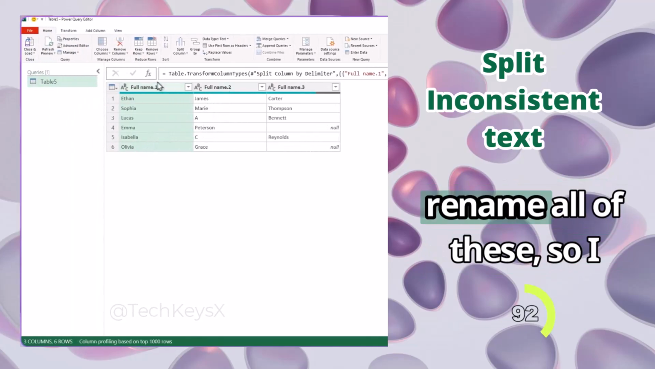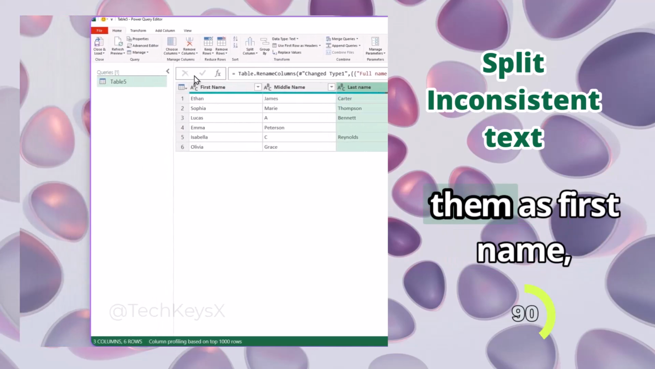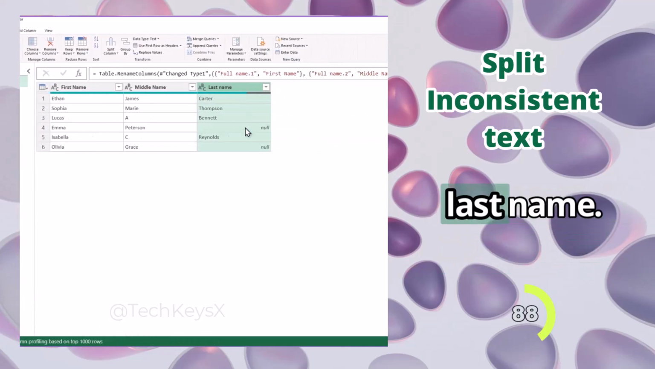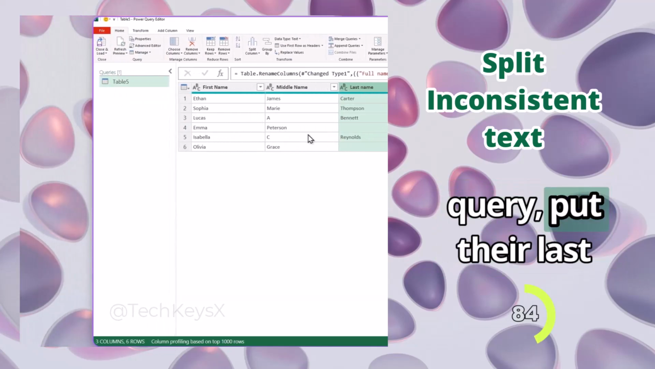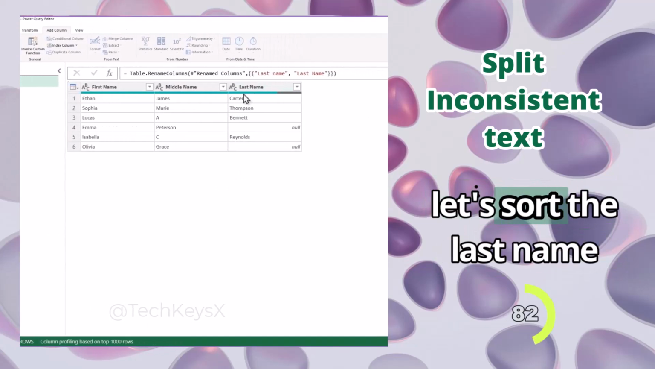So for example, we rename all of these. So I have renamed them as first name, middle name and last name. So what happened here is the people who don't have a middle name, Power Query put their last name in the middle name. So let's sort the last name first.